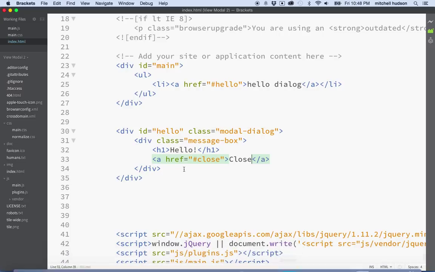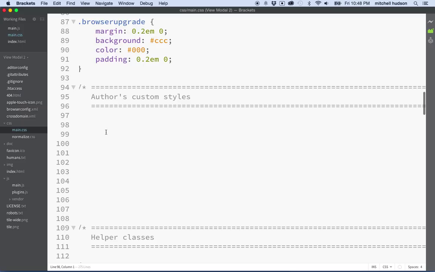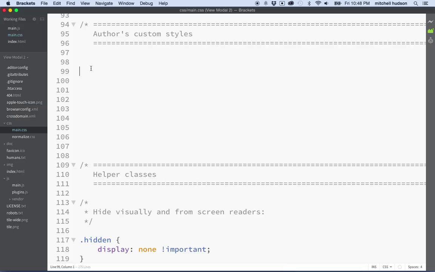Okay, so now let's go to our style sheet. And since I'm using boilerplate, they've got a lot of extra styles here. And this is the author's custom style, so we'll put our styles in the middle here. And what we want to do is set up our modal dialog box so it covers the entire screen.